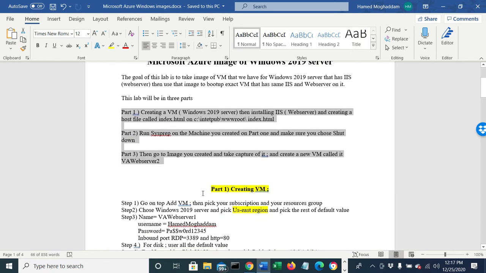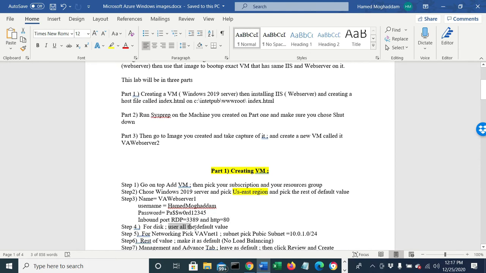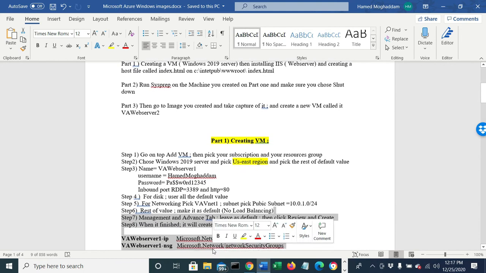So let's do part 1. First I want to add my virtual machine. I click on subscription, I'll take the resource group, which I'm going to show right now. I'm going to pick the US region. I'm going to pick Windows 2019 server. I'm going to give it the name Virginia Web Server 1. I'm going to give my first name, last name, and password, and for the inbound ports I'm going to put default. For networking, pick VNet 1. Then I'm going to pick this subnet, and no load balancer.